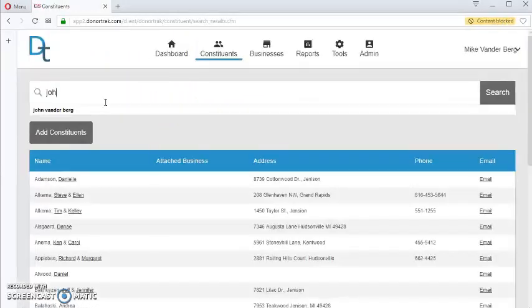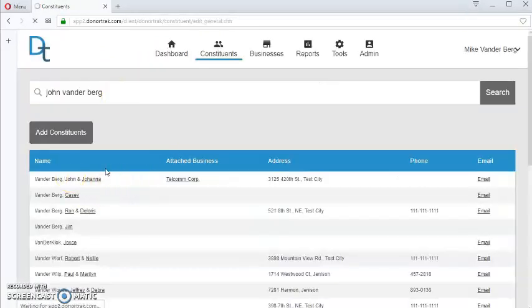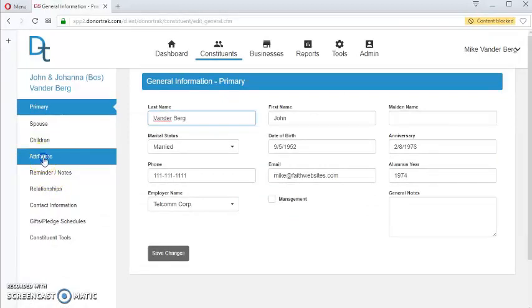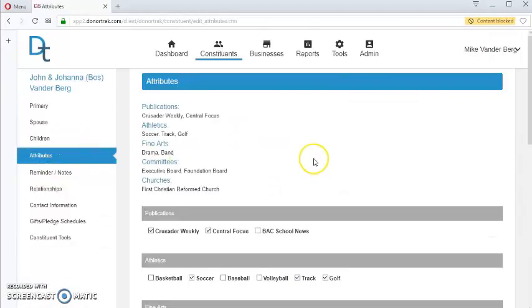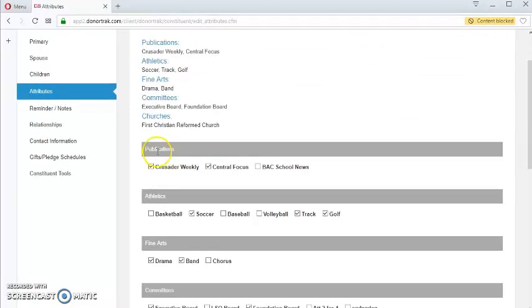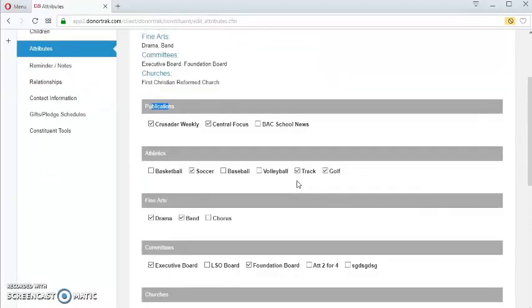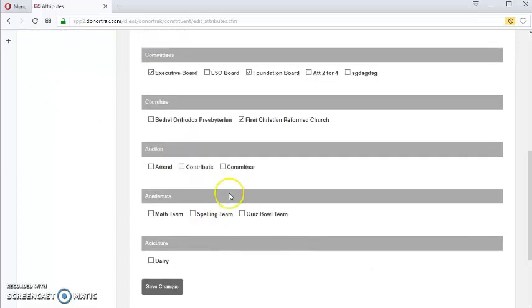So let's go back again, though. I want to look at John and Johanna. So let's do a search there. There they are. Next item down is the attributes. And so what it shows is these are our categories and then the attributes within each of those categories. So for instance, this might be telling us that John and Johanna, maybe John played soccer when he was at this school, and therefore we consider him to be a pretty good fundraiser for that area.